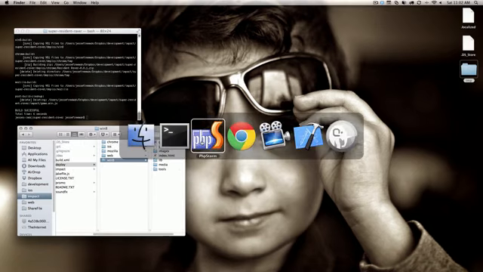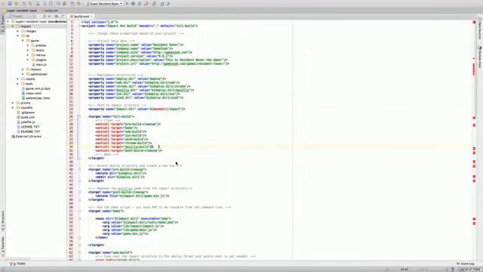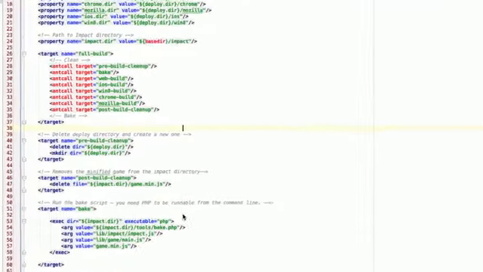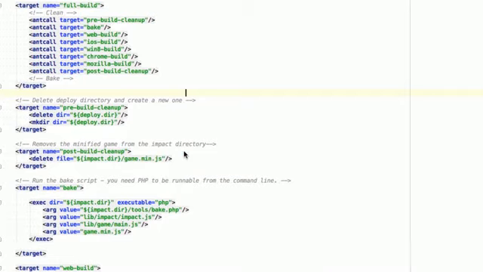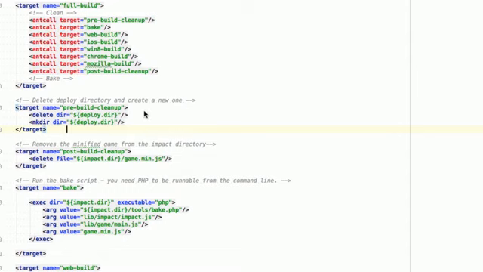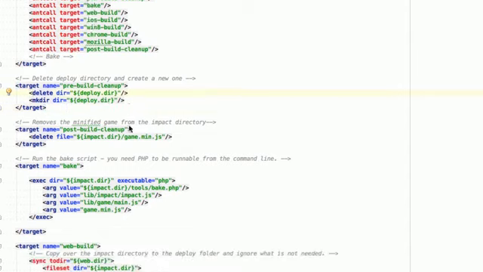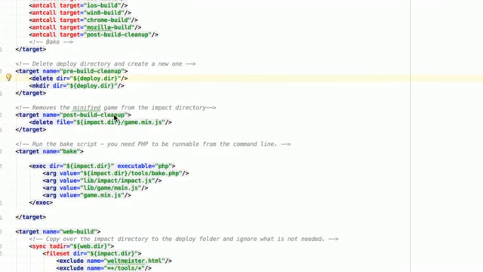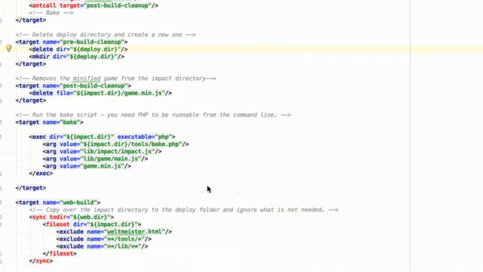So if we take a look real quick at how this build script works, you'll see that I'm just doing some very simple stuff here. First off, I have a pre-build script where I delete the deploy folder and then I create a new deploy folder. And then I also have a post-build script which just goes through and cleans up a few things that aren't needed after we do the build.